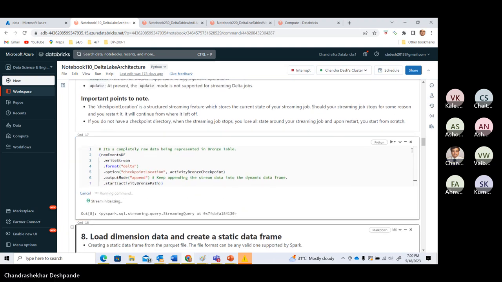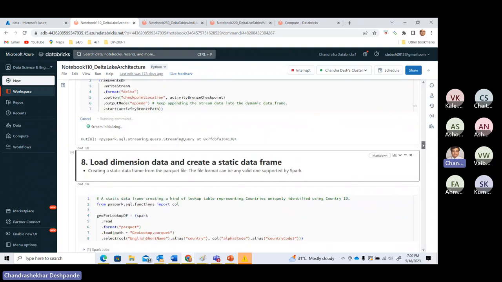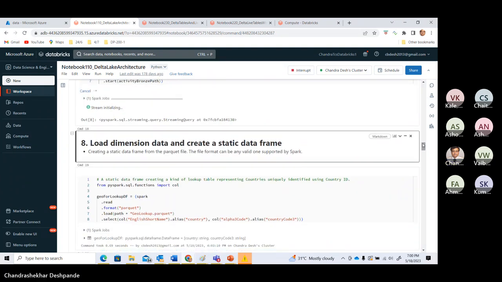Yes. So it has created a bronze table, and your streaming data is continuously getting appended into the bronze table. So you will see that this Spark job will be continuously running.